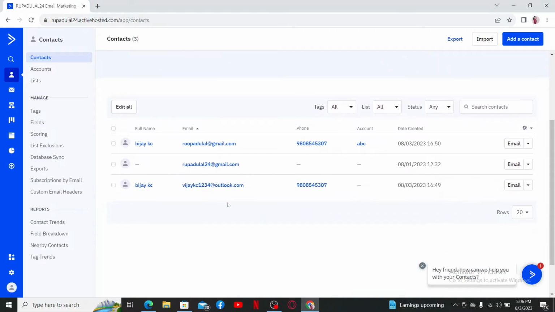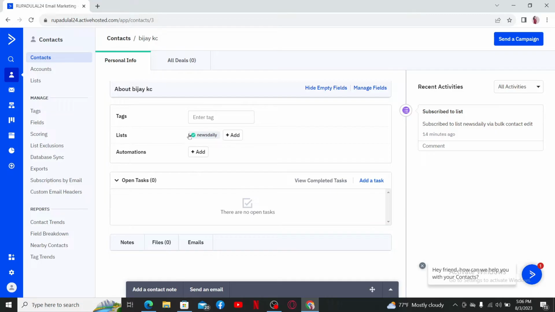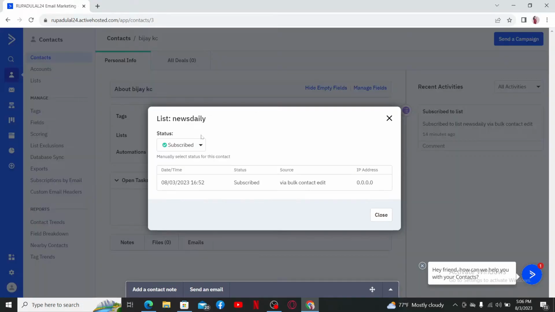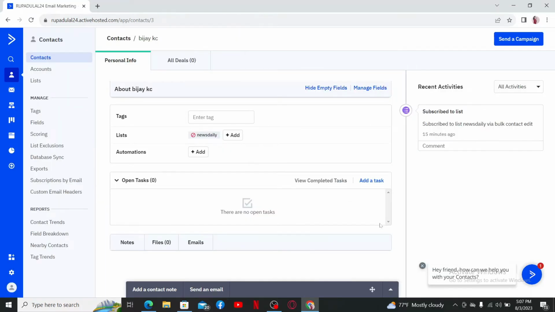Now, scroll down and find the contact you'd want to unsubscribe. Click on their name, and from the details, scroll down. Right next to the list option, it'll show you where the contact is listed. To unsubscribe, click on the list that it has been added to and it'll show you the status. Click the drop down and select unsubscribe in order to unsubscribe the contact. Once you've chosen unsubscribed, close this dialog box.